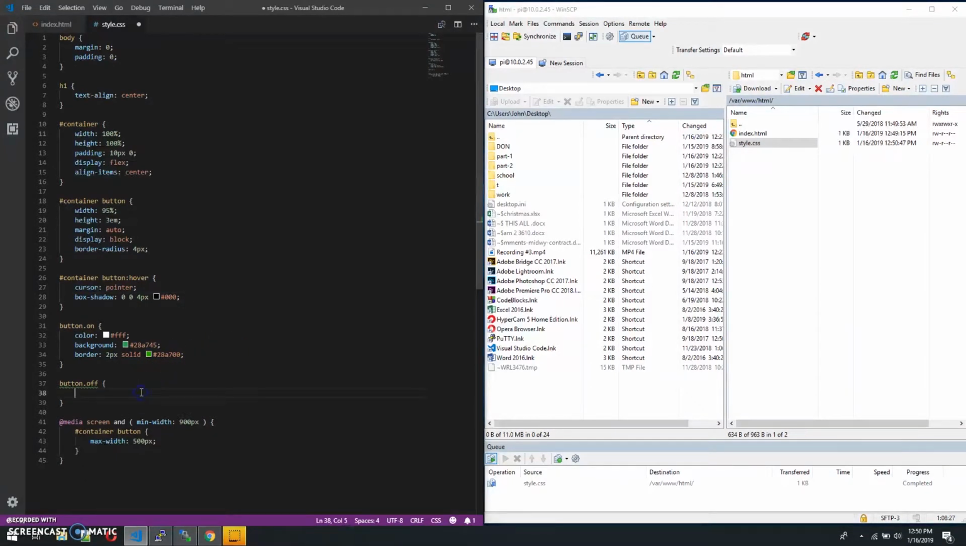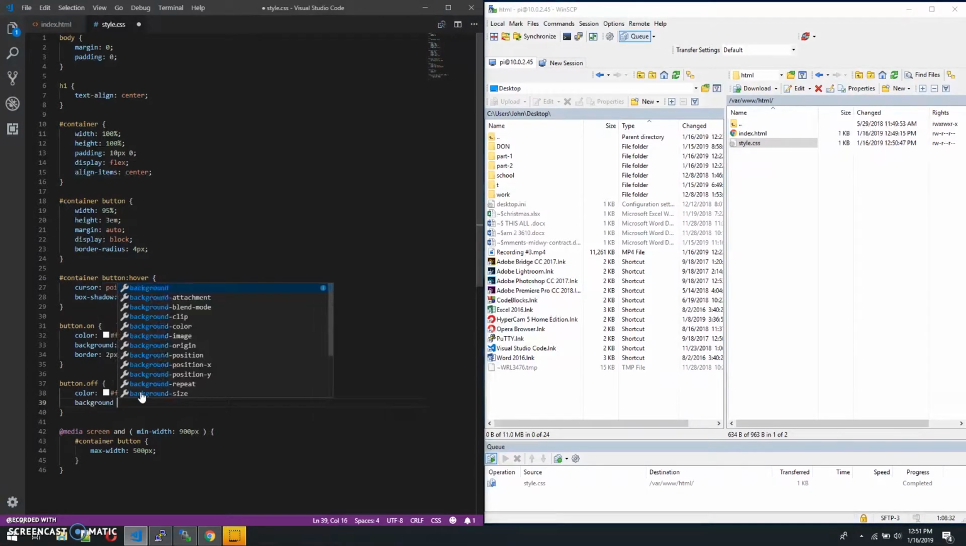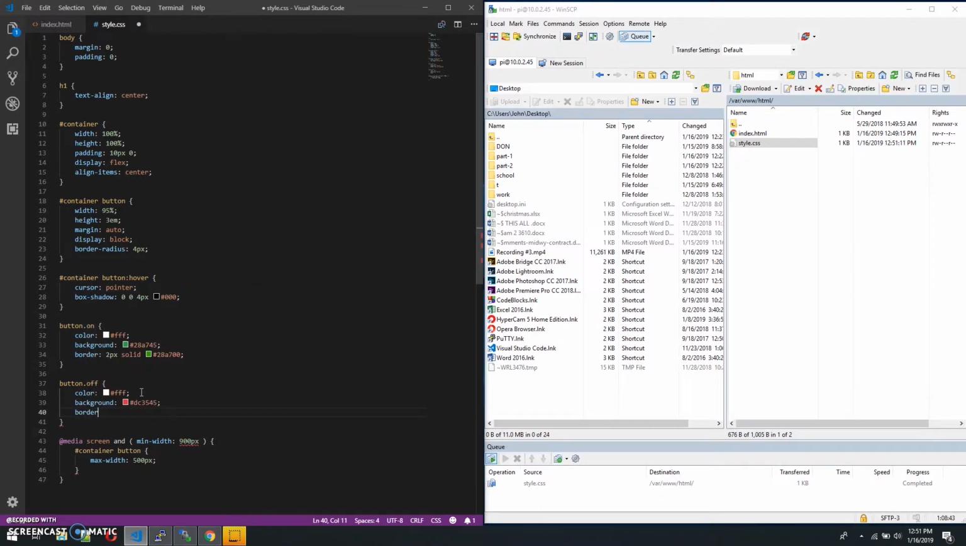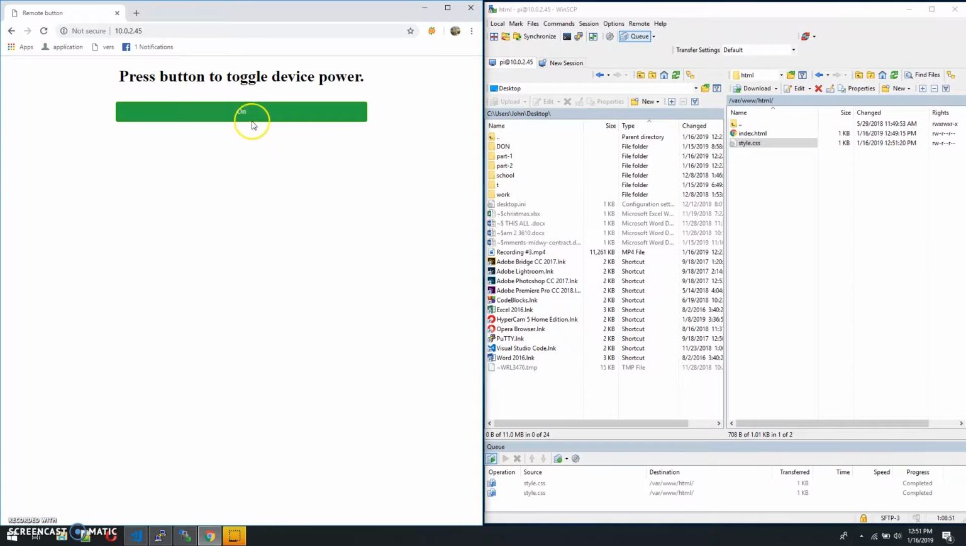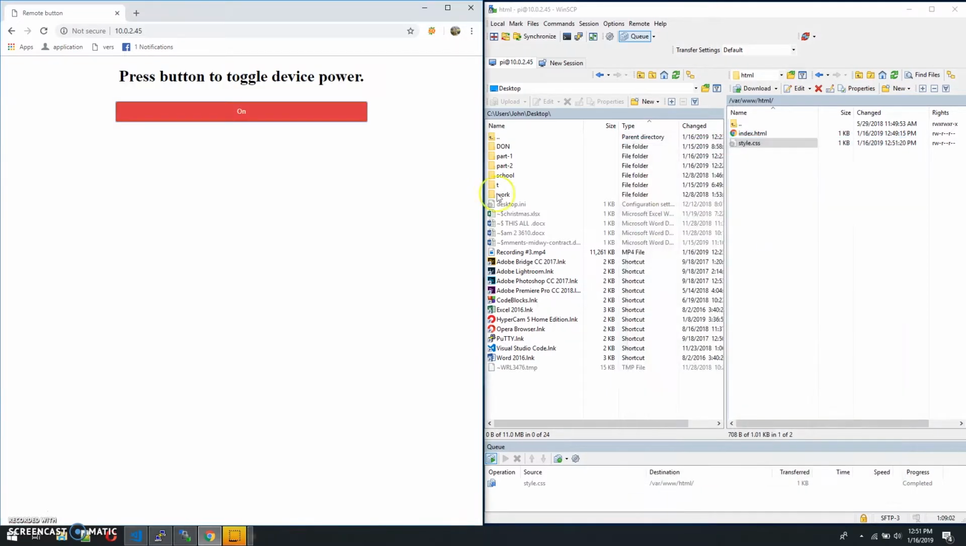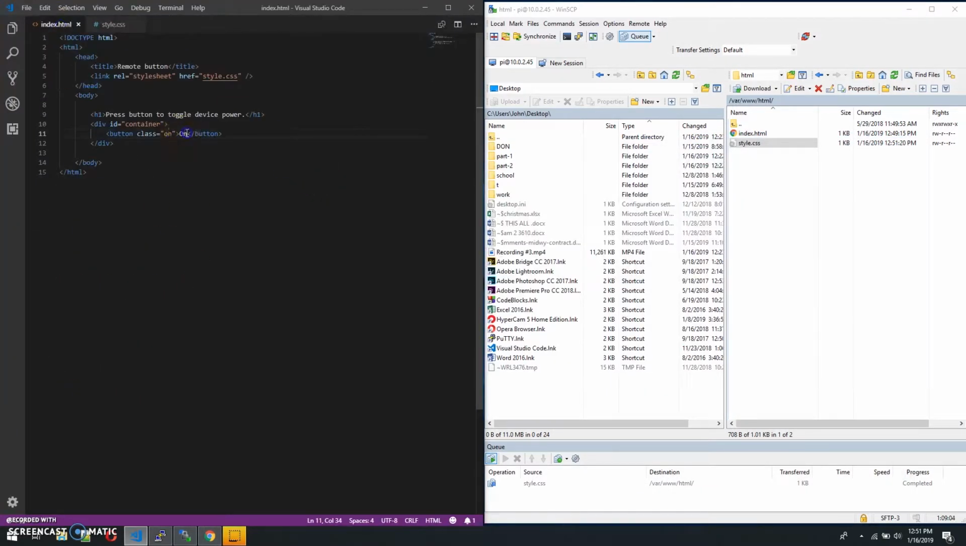So button off is going to also be color white, and then for the background we're going to use the Bootstrap red just because it looks nice, and we'll do DC3545, and then border is going to be 2 pixels solid DC3545. Perfect. So if I come here and I change this class to off, now it's red. But we want this on and off text to change also.